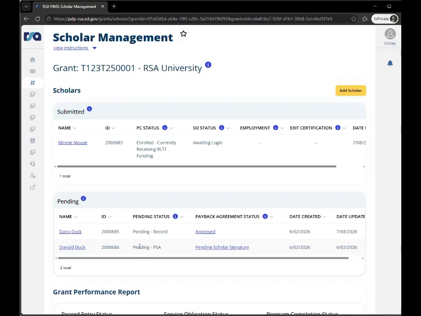You can change the way these tables are sorted by clicking on the caret next to one of the headers and then select Save View. And you can change this as many times as you like. When you're ready to edit a scholar record, click on that scholar's name.